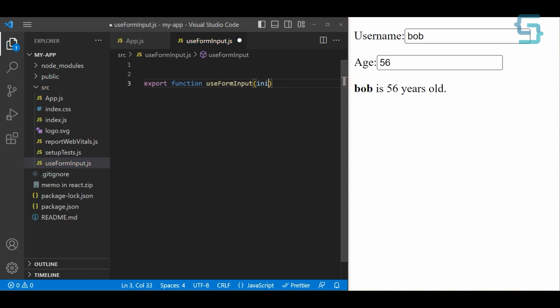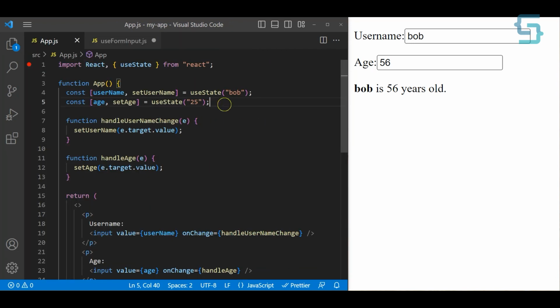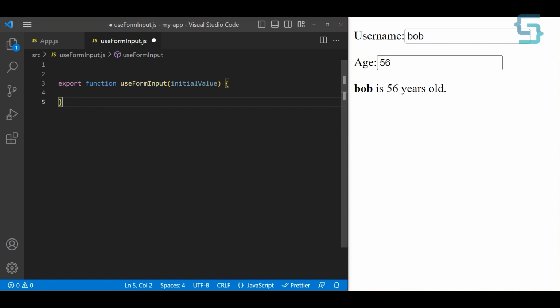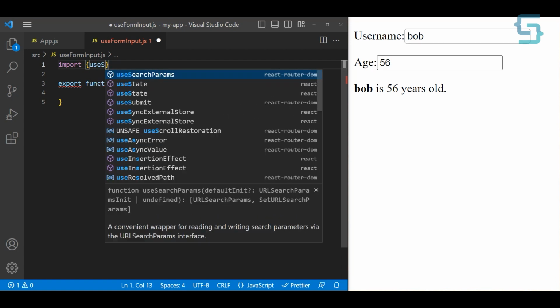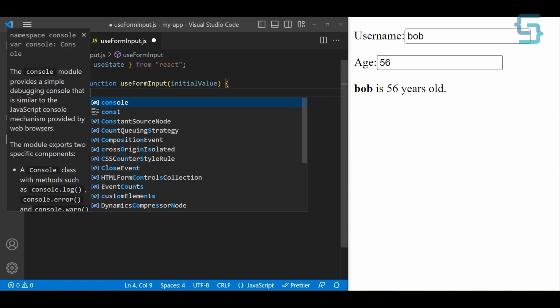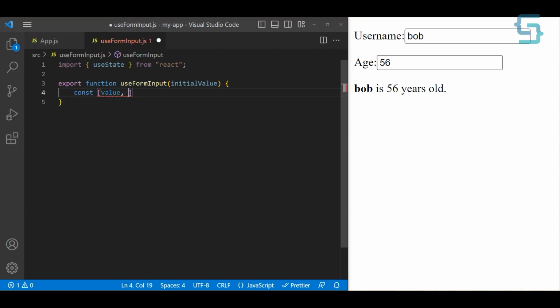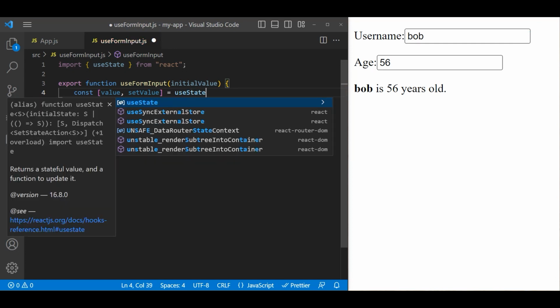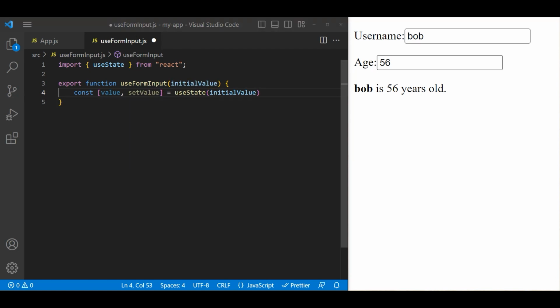And here we need to get initialValue, because when we are initializing the state for our inputs, here we're passing in some initial value. To handle the state, we're gonna use useState hook as well. So let's import it on the top. So now let's say const value and setValue to handle the state of our input fields. And let's just initialize our useState hook with the initial value that we get once this custom hook has been initialized.